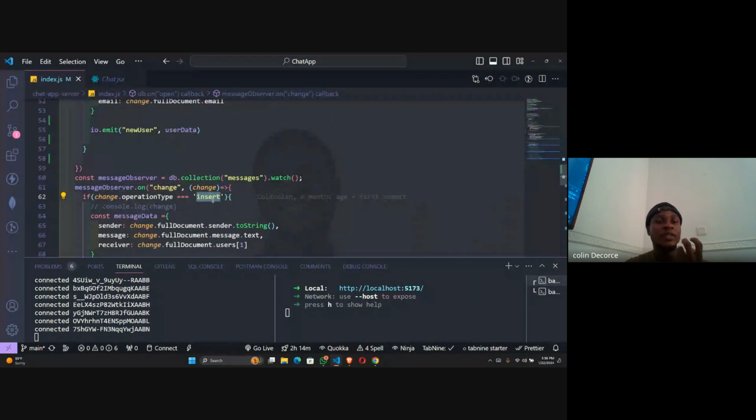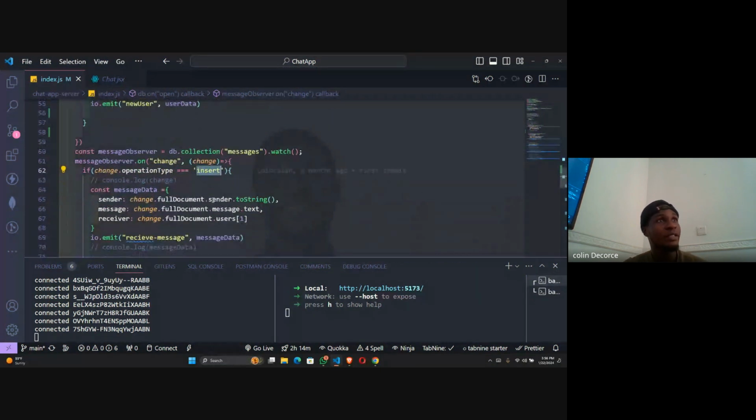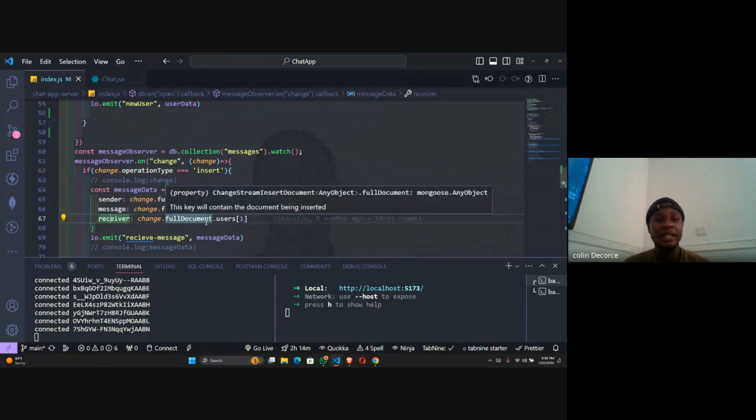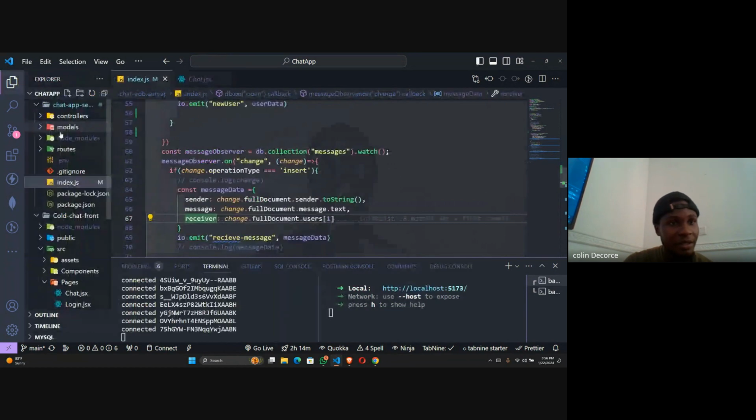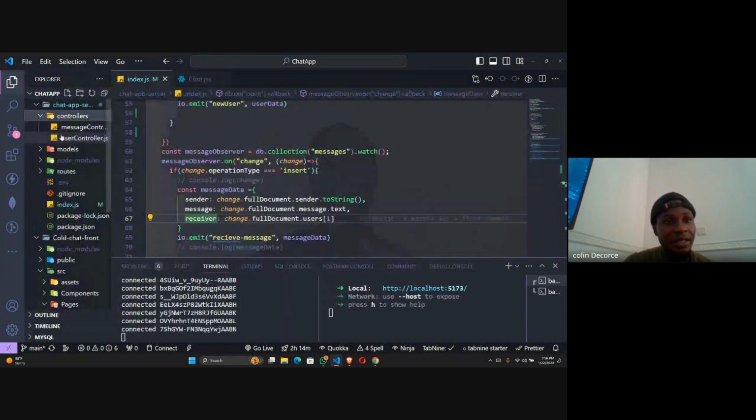Collect a couple of things from the full document. We want to get who the sender is, the message itself, and who the receiver is. We saw that the receiver comes from users, and users is an array that contains two IDs. And we know that the second ID is the ID of the receiver. The way I have written my code here, I know I'm sending.